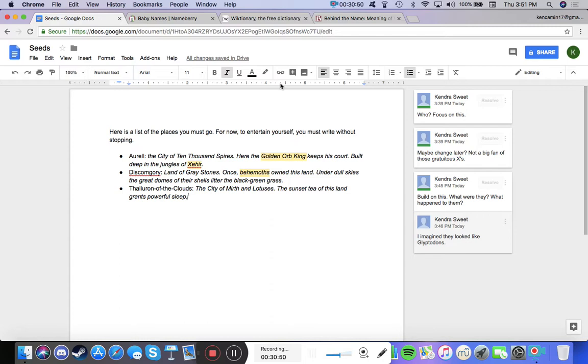Thalaron of the Clouds, City of Mirth and Lotuses, the sunset tea of this land grants powerful sleep. Locals claim the seas along the coast are cool and make for pleasant boating. I'm sorry, because I'm looking at my notebook while typing and it's hard. Illusionists love this place.